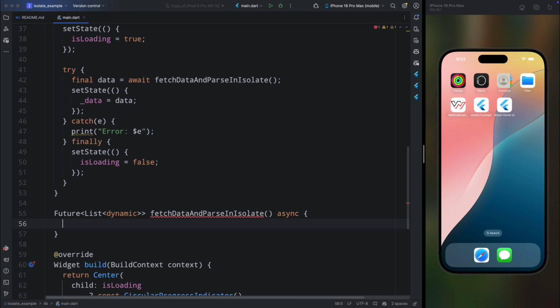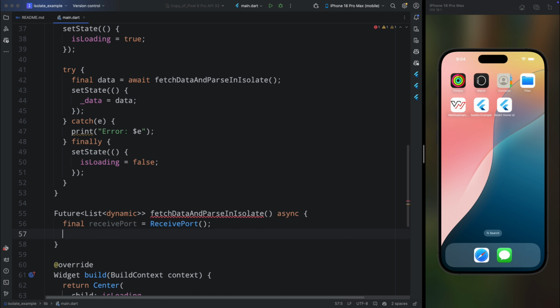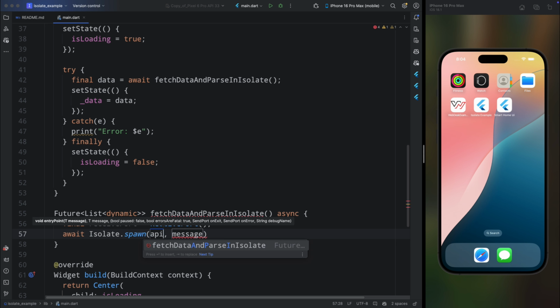So here create a receive port instance. Now here we need to create a new isolate to offload the API call and JSON parsing. So here add await, then Isolate.spawn. Now inside the spawn method we need to specify our function that will run in the new isolate.